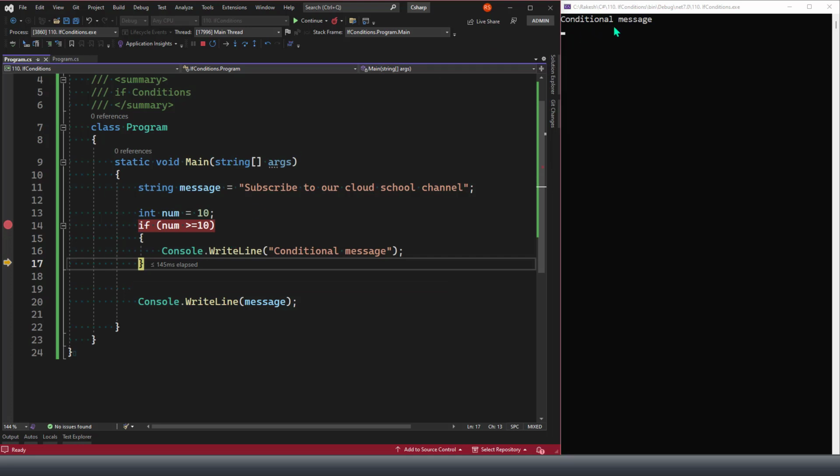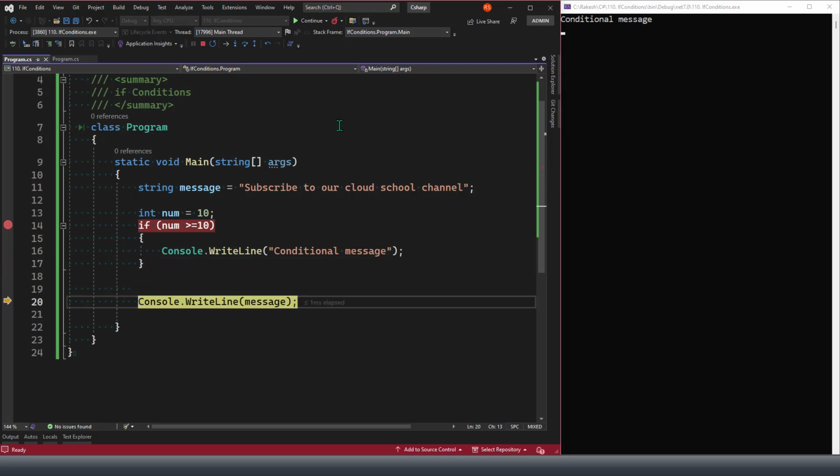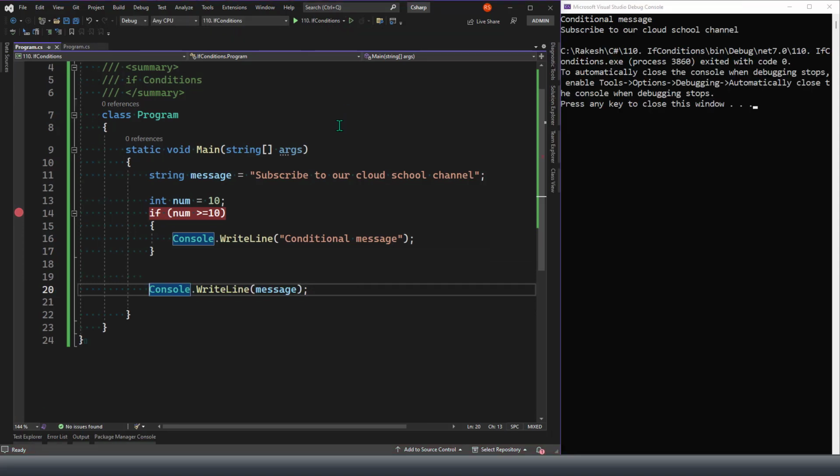So the message is printed, the conditional message, and the code after the condition has also been printed.